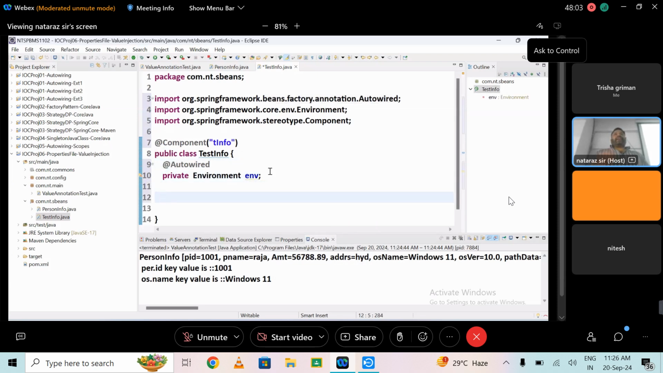The IOC container is having some special Spring Beans, special objects. Environment is one of them. Internal cache is one of them. Are we creating the internal cache? Are we creating the environment object? When you are accepting internal cache, we are not accepting environment. You should accept it or not, boss?